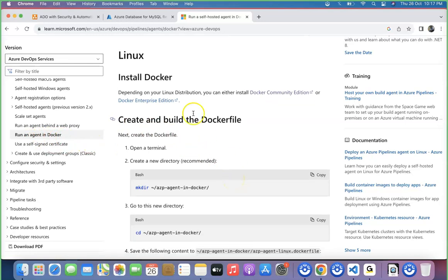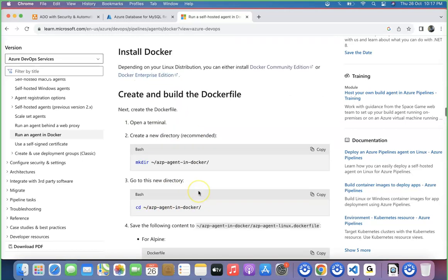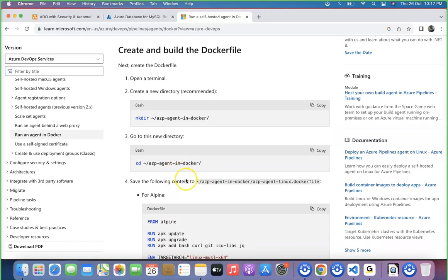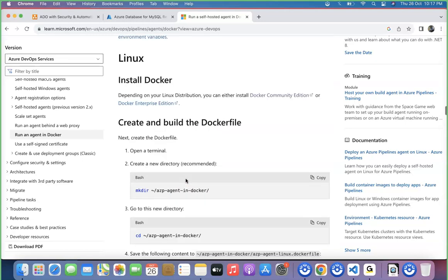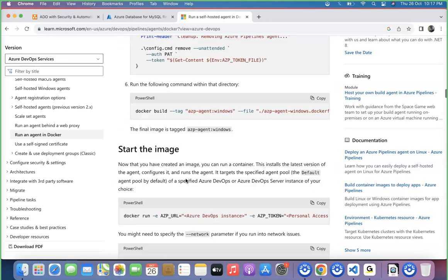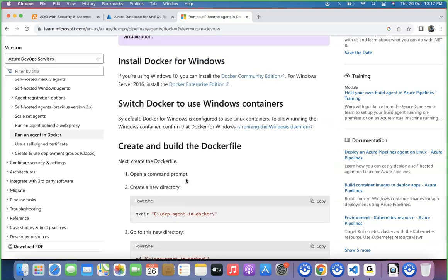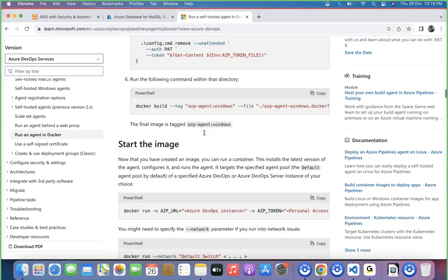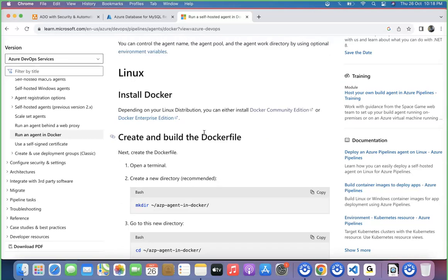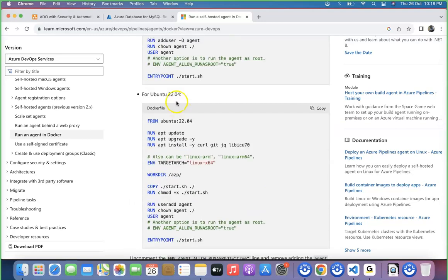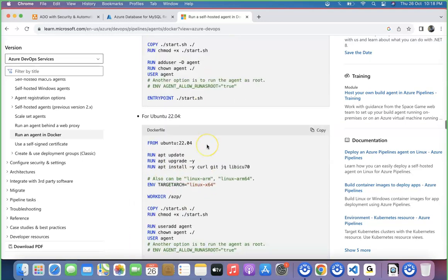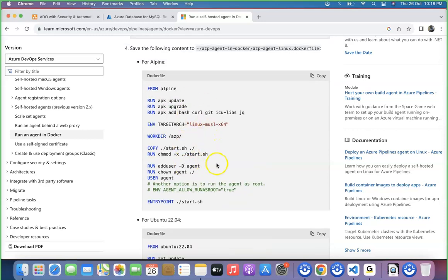They are telling very clearly: in your machine, create a directory and go inside the directory. If your image is an Alpine image, they recommend a Linux version, Ubuntu 18 or Ubuntu 20, and they make the difference. This is for Windows, and this is for Linux; they differentiated here. If it is Ubuntu 22.04, you use this particular Docker file. If it is not 22.04, you can simply use this one.